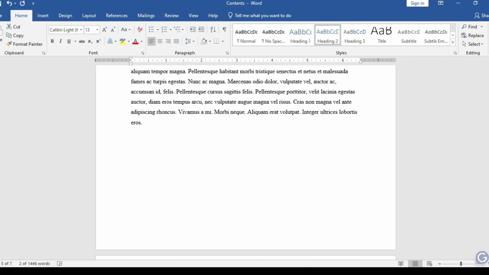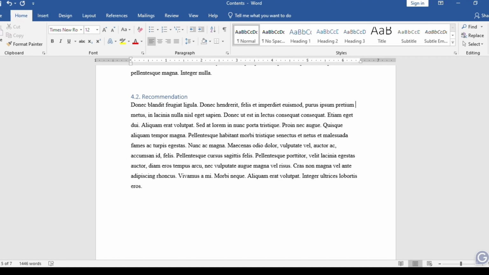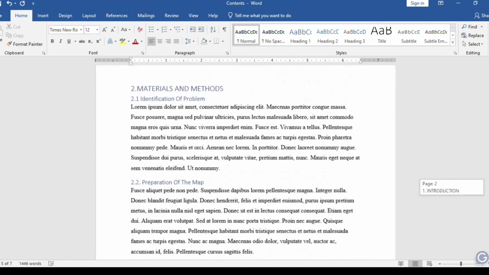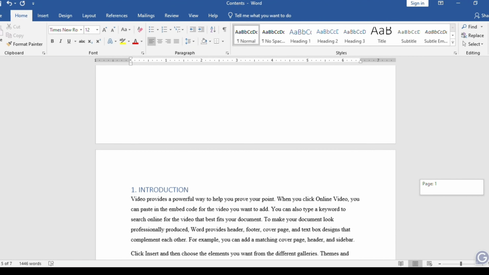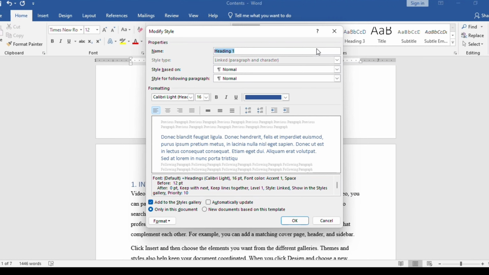So you see, our headings now look different from the rest of the text, but we can still make necessary modifications to it. Now to do this, you right-click on the Headings tab and select Modify. Then you can make changes to your color and your text, but we will stick to the default style.